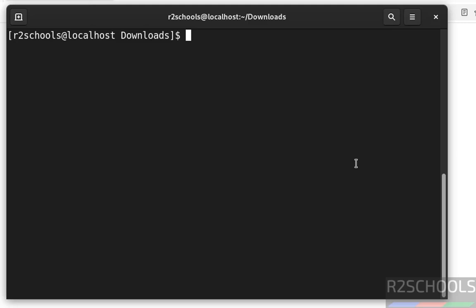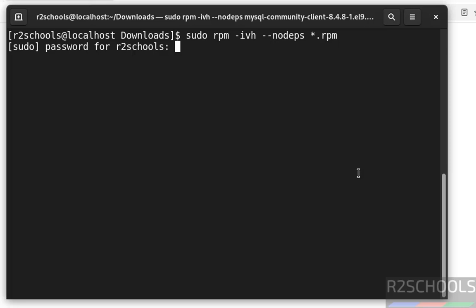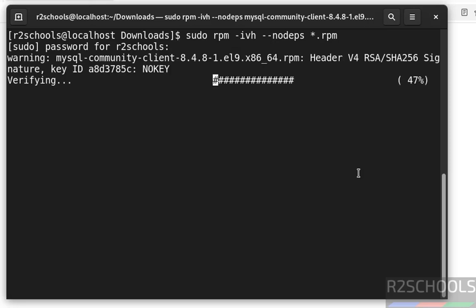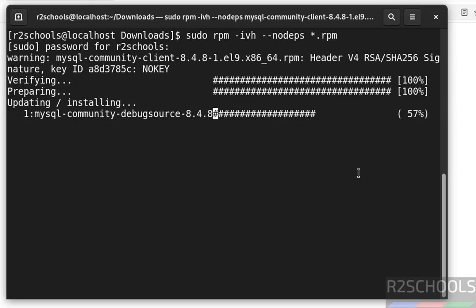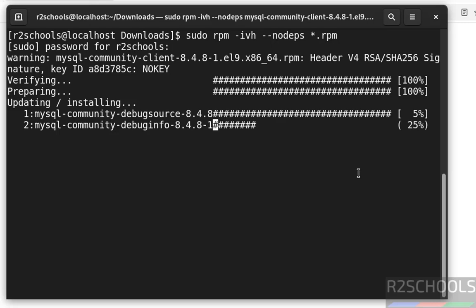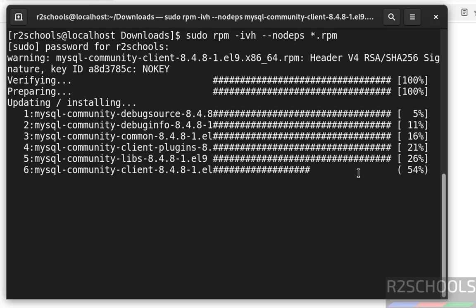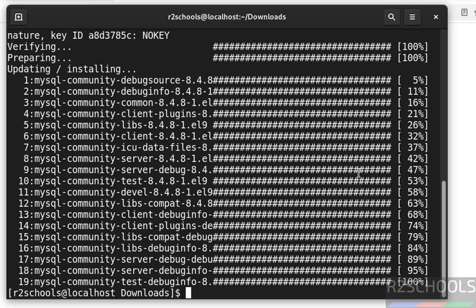So install them: sudo rpm -ivh --nodeps *.rpm. This command will install all RPM packages from the current directory. Hit enter. Provide the password of the sudo user. See, we are installing MySQL Server 8.4.8 LTS version. We have successfully installed MySQL Server.